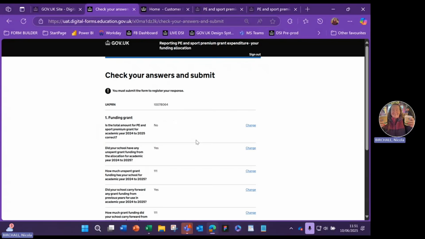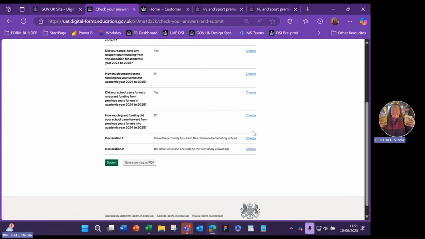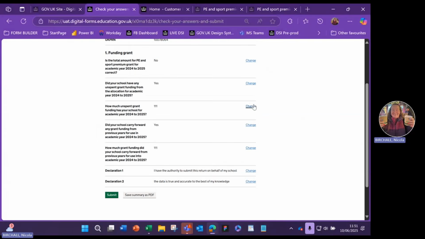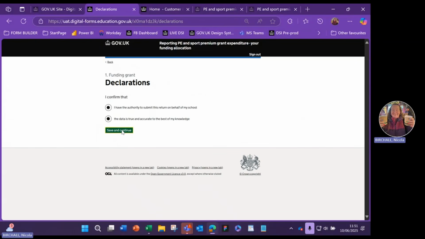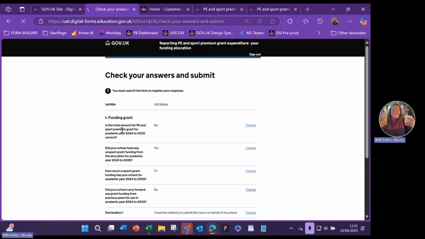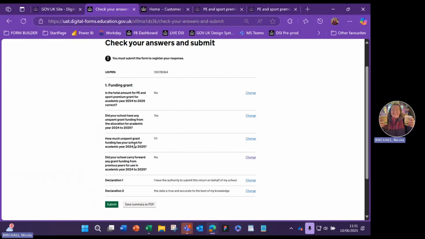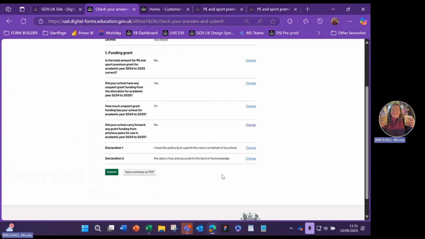This will show you on screen details of your submission. If there's something that you've changed your mind about, so we didn't have any carry forward, we've said yes now, but that's wrong, we got confused. So we can go back and we can say no. And so the question of how much was carried forward is no longer asked, it takes you back through the declarations, and the summary of information will be changed. So now you see there's no follow-up.